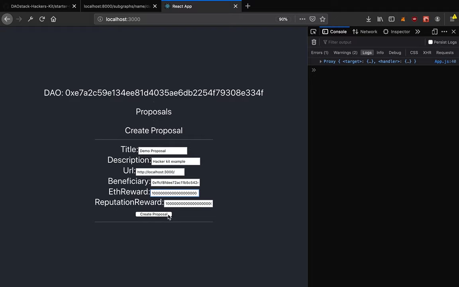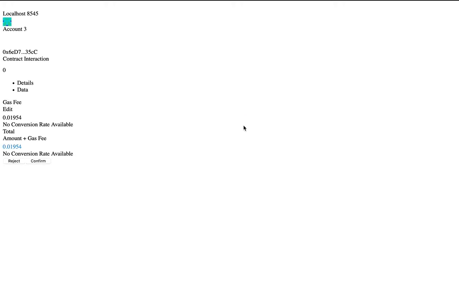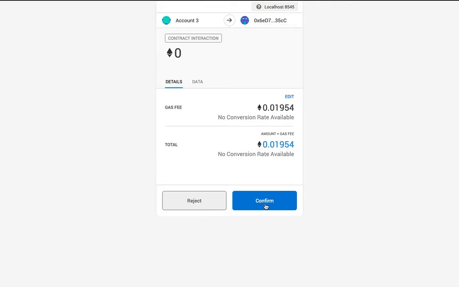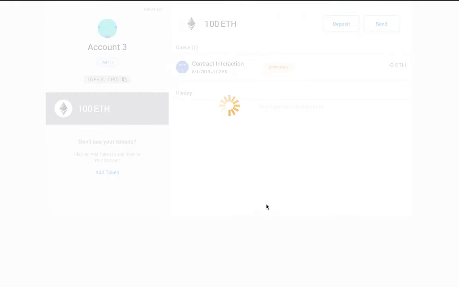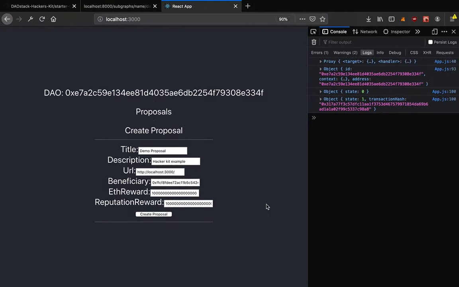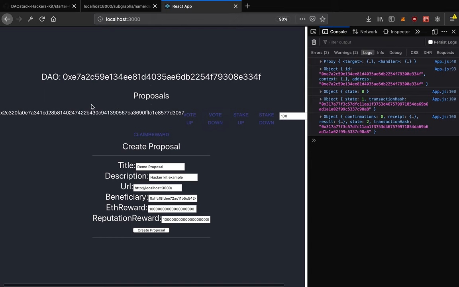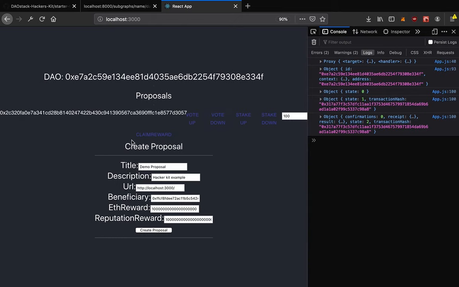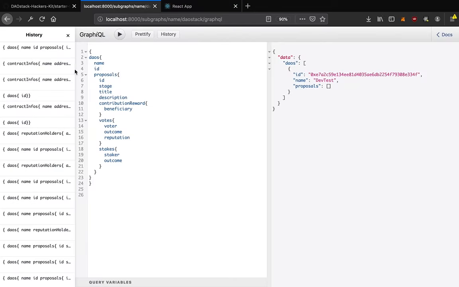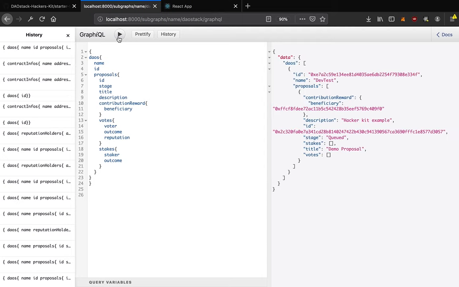So this is a reputation reward we are asking for. We're going to create the proposal. Which is open, so it's unlocked, so I'm going to confirm it. And boom. It got deployed, the app will get refreshed, and boom, this is our proposal. You can make it pretty and nice if you really want. And here, if we query our graph again, we see this is our proposal.